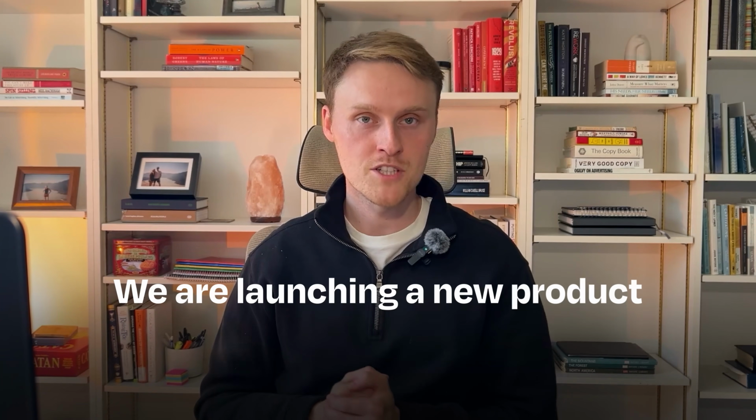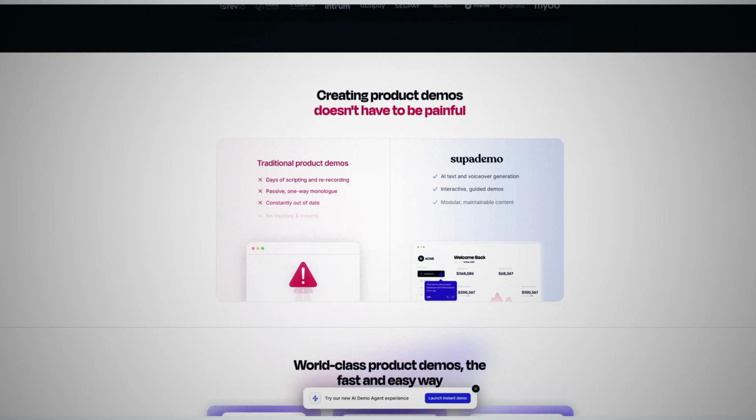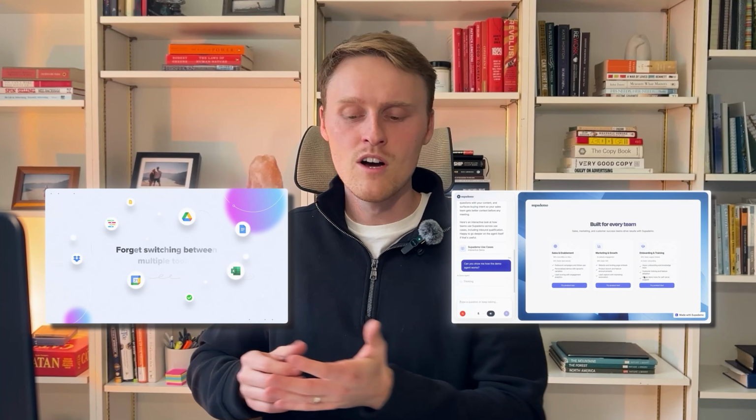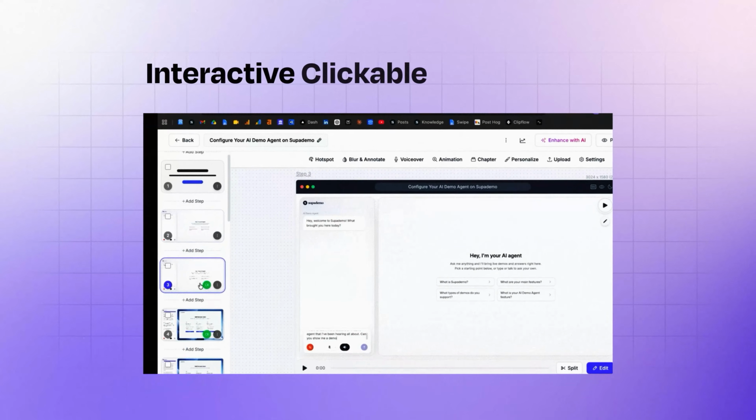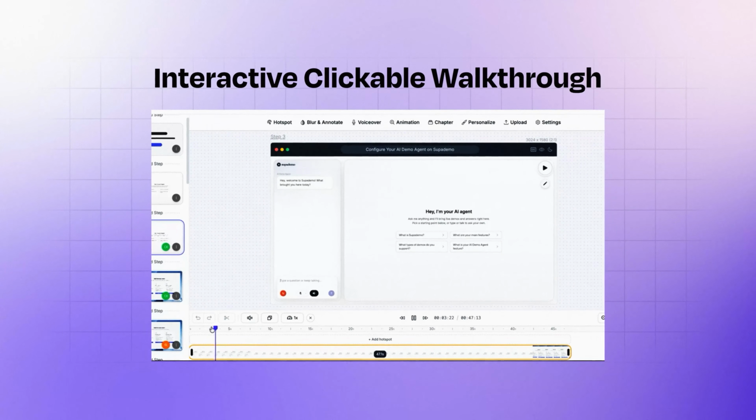We're launching a new product at my startup this week. Now, we've already got the landing page live, but we need a product demo to show prospects. And I don't want to show just screenshots or some flashy animated video. I want to show an interactive, clickable walkthrough that can get people to that aha moment so they know if the product is right for them or not.